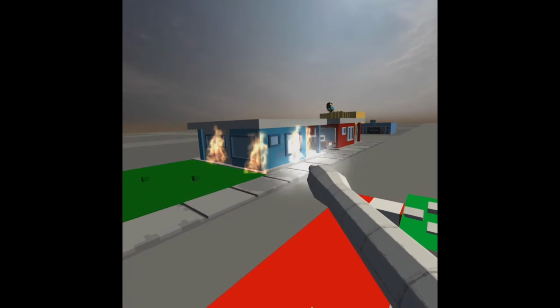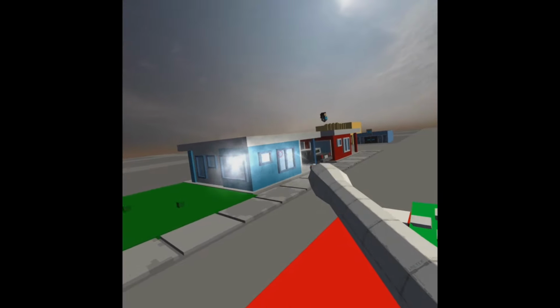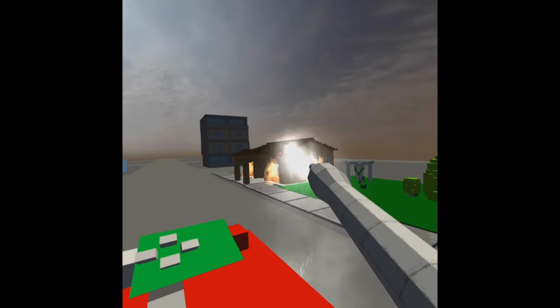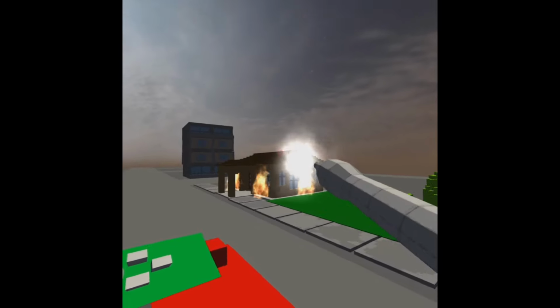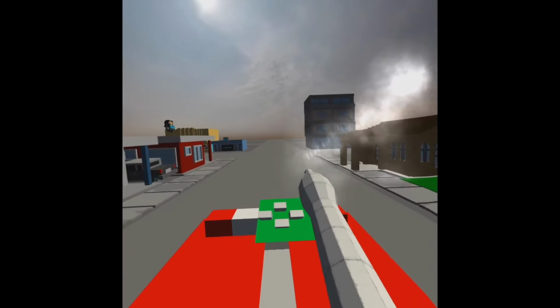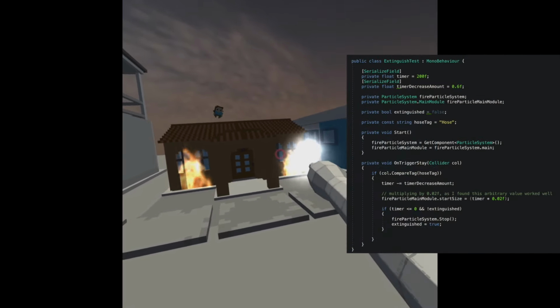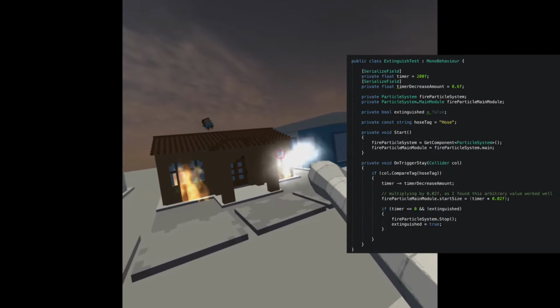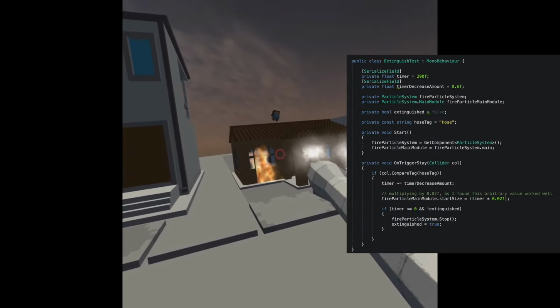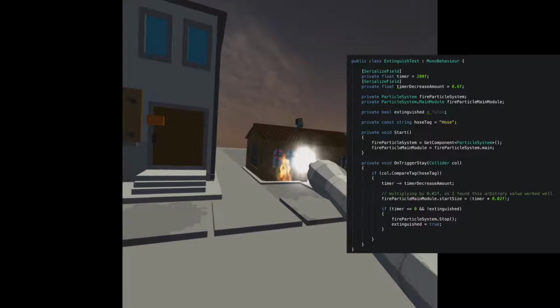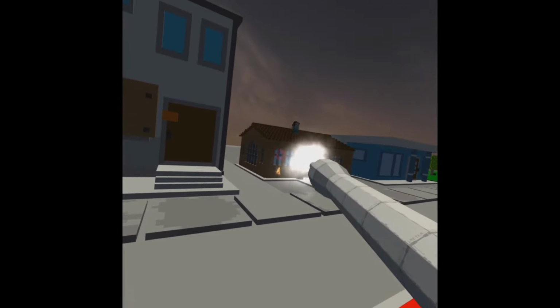Alright, so the first thing I had to do was jump onto the asset store and find some low poly models so I could come up with a prototype. I found some mobile friendly fire and some mobile friendly water particles, and then I made a simple extinguish script which gives each fire a timer, and as they are sprayed the time is decreased as well as the size of the particles, and once that hits 0 they go out.